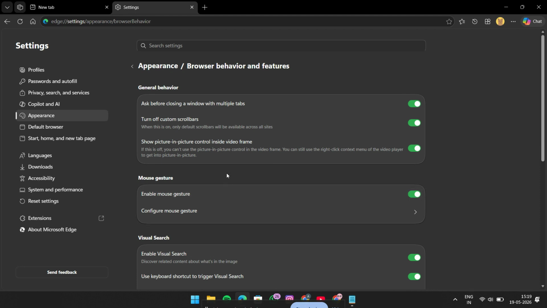Now look for the setting that says Turn off custom scroll bars. If that option is switched on, it means custom scroll bars are disabled. To turn on custom scroll bars, simply toggle that setting off. Once you do that, Edge should now use the custom scroll bar style instead of the default one.